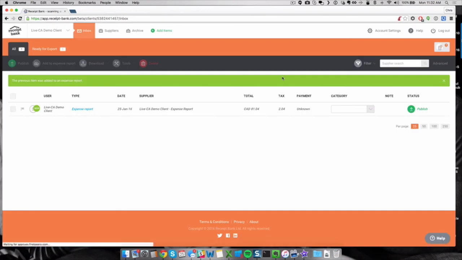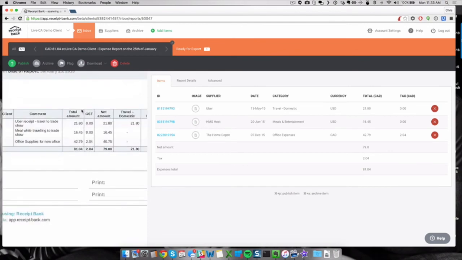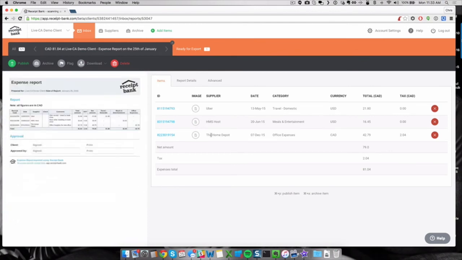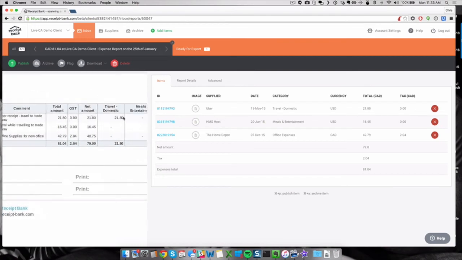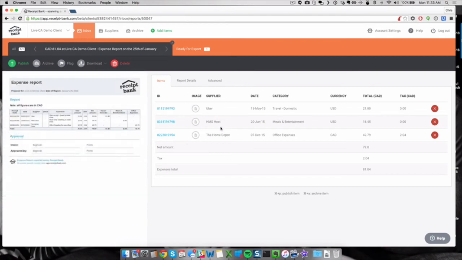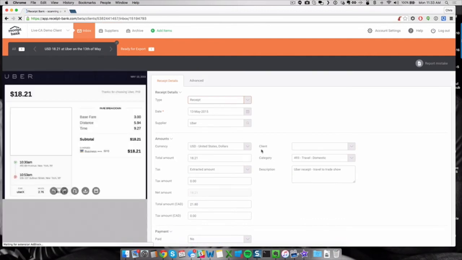Once you've got all your receipts added to your expense report, you'll see the only item left in Receipt Bank is the expense report itself. You can click into it to review any of the items. So the left-hand side is the actual expense report image. The right-hand side is all the items that have been added to the expense report. If you need to make a change to an item after you've added it in, you can click into it by clicking the blue ID text and make that change.